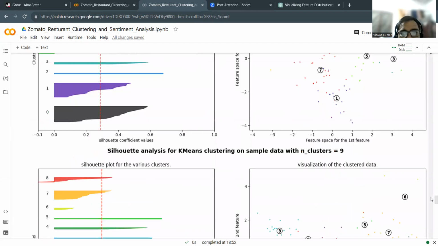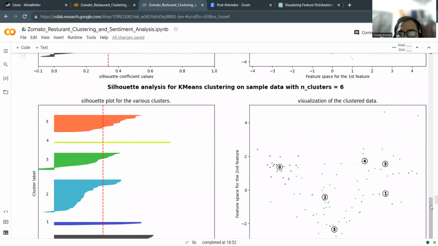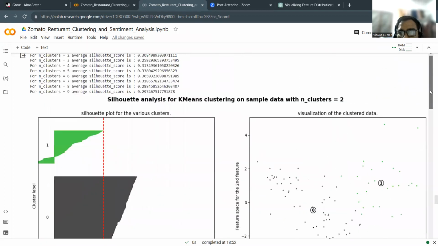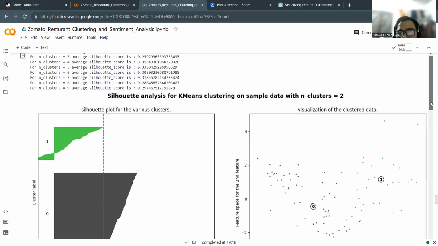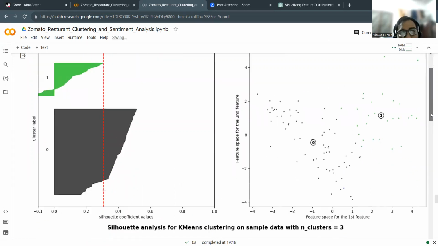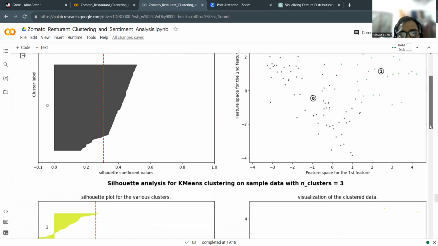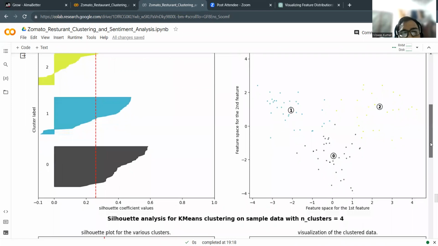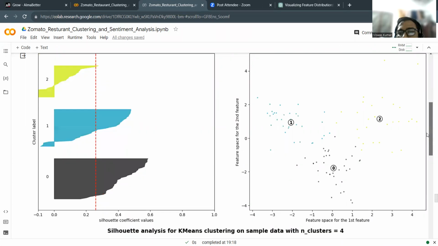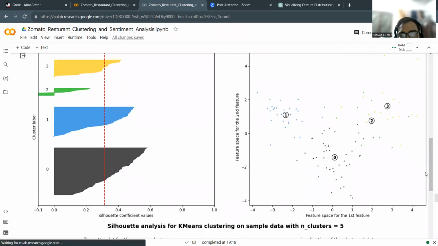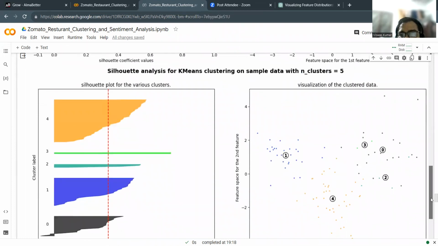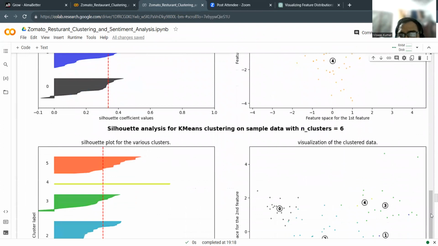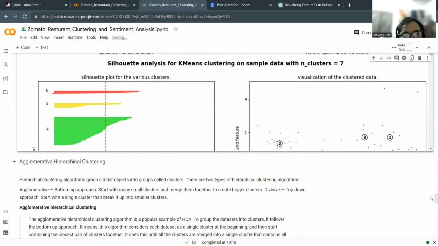Coming to the Silhouette method, we can see the visualization for k equal to 1 and k equal to 2. For k equal to 2, in the Silhouette score, 90% of the data has been labeled as class 0 and class 1. Using the number of clusters 3, we can see the Silhouette score and values and the representation of the clustering. And using the optimal value of k equal to 5, k equal to 5 and 6 have done a better job in performing the clustering analysis.